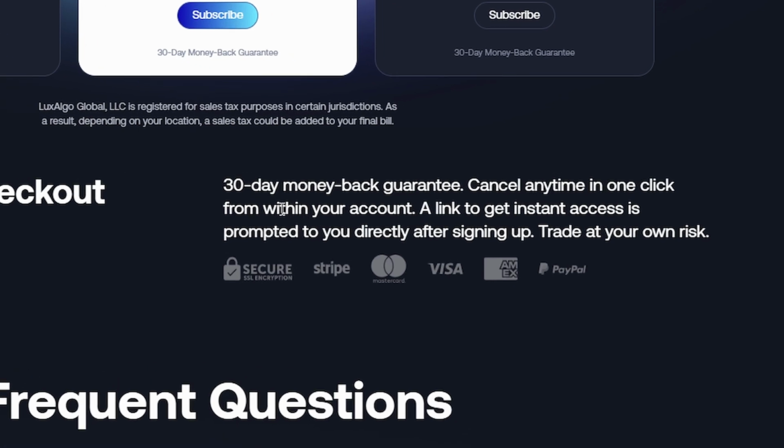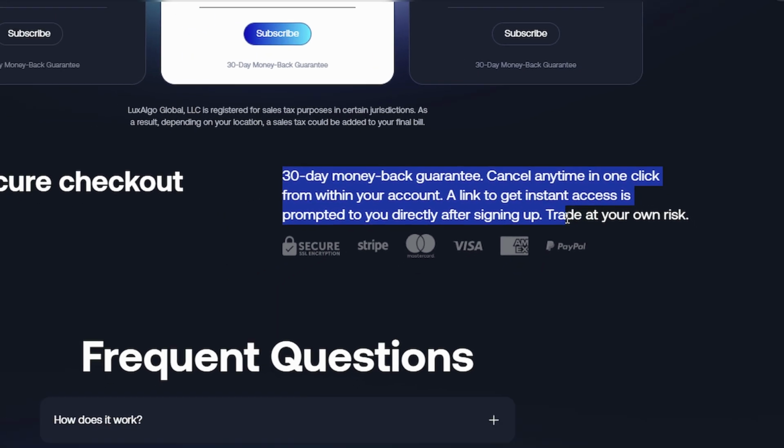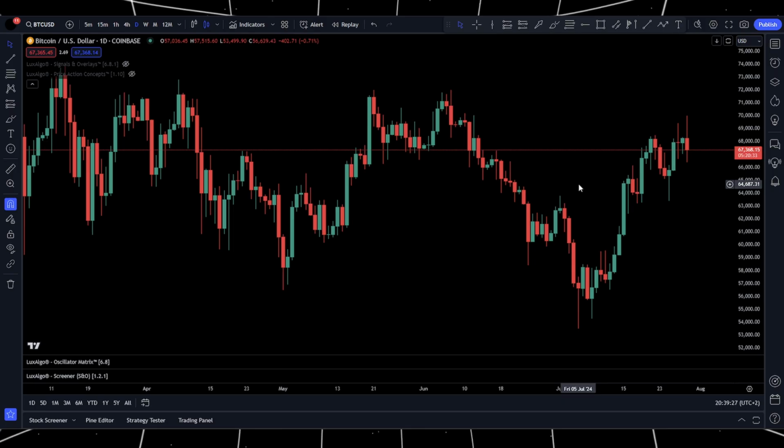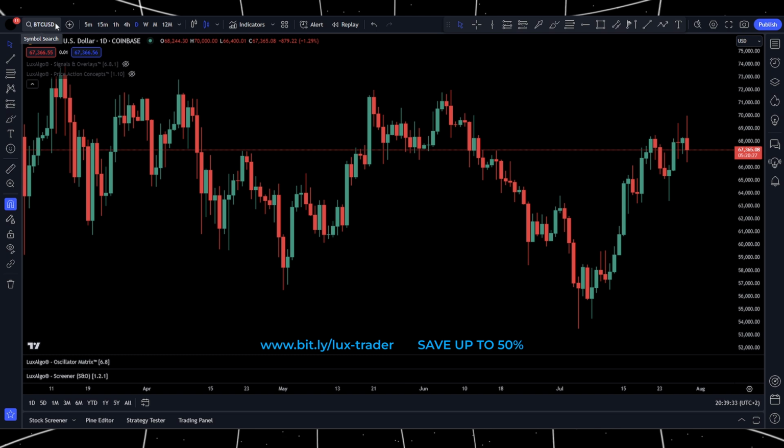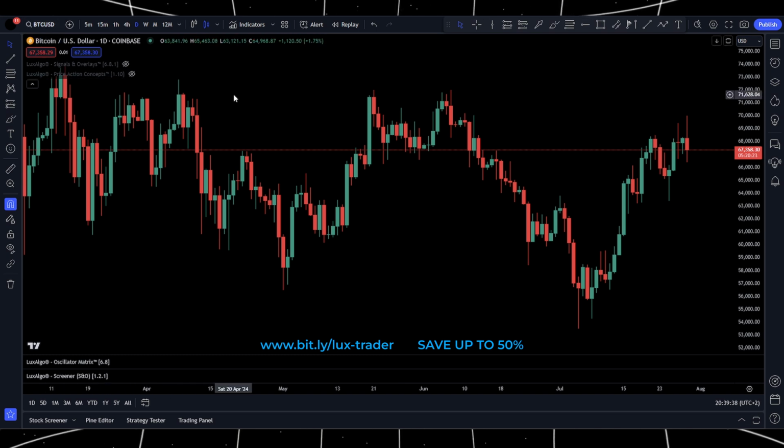When you sign up, it's 30 days risk-free. You have 30 days to test it out. If you don't like it, you can just say, "Hey, I don't like it," and get your money back, which is nice from LuxAlgo's perspective. So, what you'll do once you sign up is log into TradingView. You'll need a TradingView account to utilize LuxAlgo. I've got Bitcoin pulled up here in the charts, and we'll use that as an example, but you can use any chart on TradingView. Once you add these indicators, you're good to go.